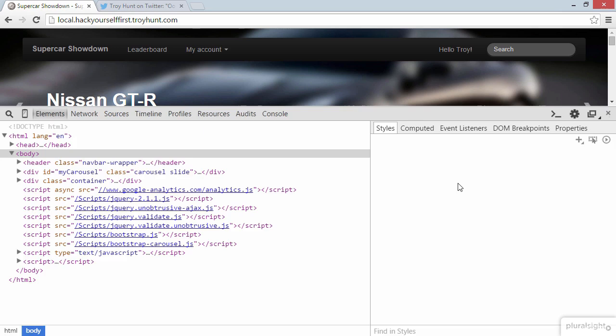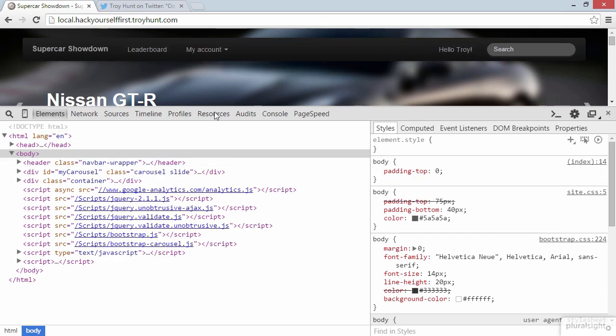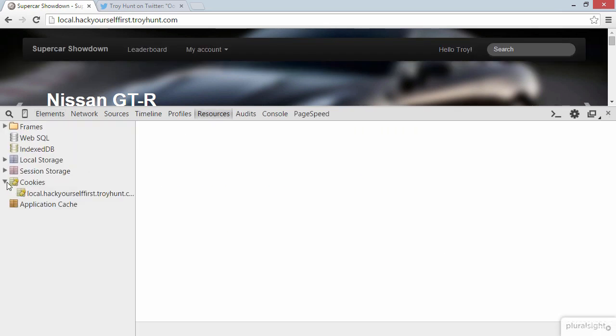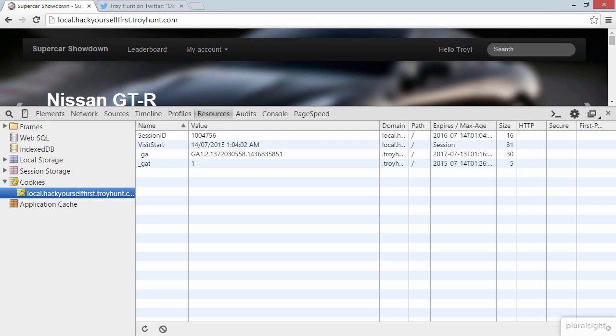I'm going to hit F12 to bring up the DevTools, and we'll jump over to our resources, cookies, and then into our set of cookies. Now we can see here that I have a session ID. It's 1004756. So I'm presently logged in and the cookie is set on my machine. Now what we're going to see here is a reflected cross-site scripting attack. So let me show you the execution of the attack and then I'll talk through how it actually works.